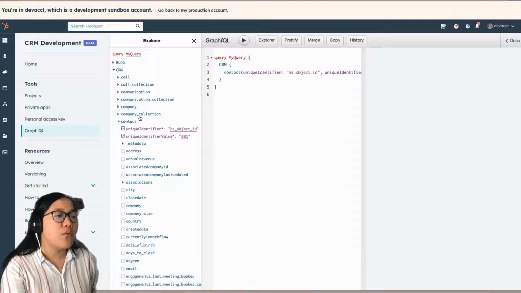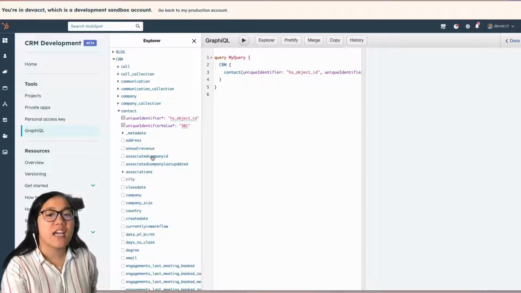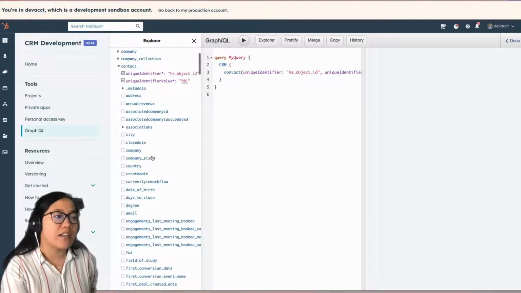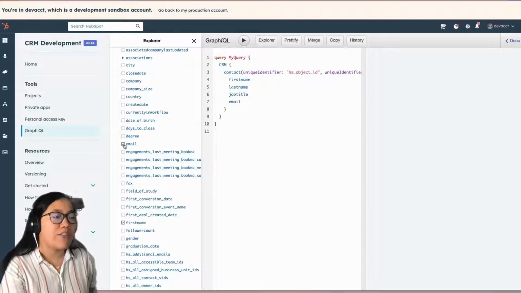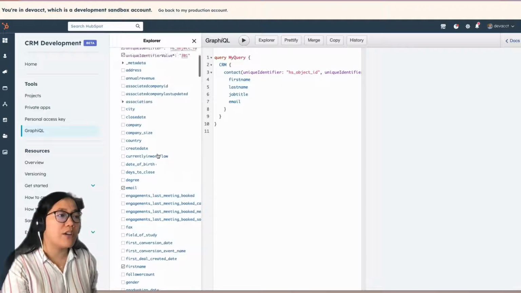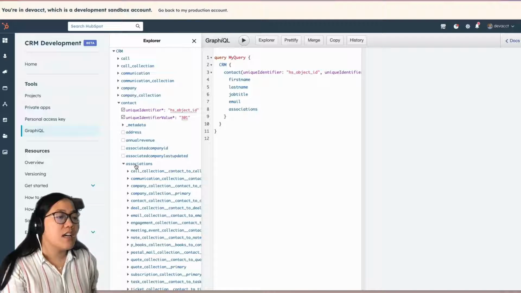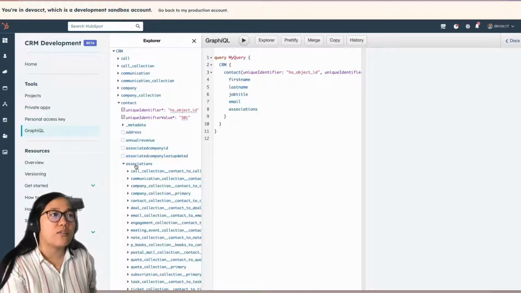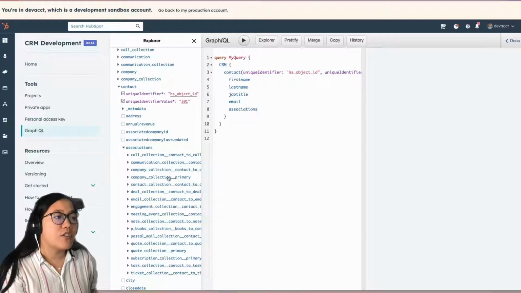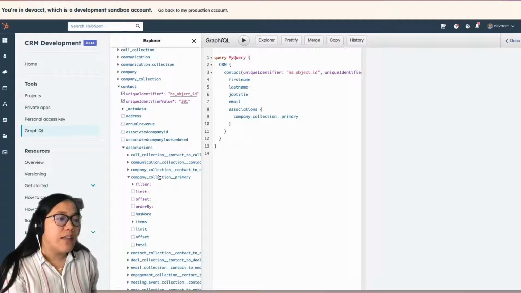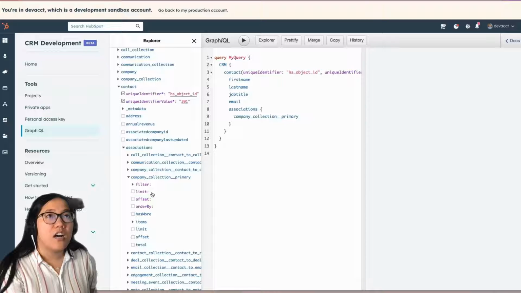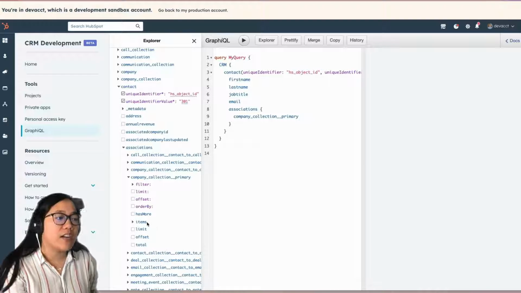And so then we can also choose the different properties that we get from that contact. The great thing about GraphiQL and creating this query is that you can put the data in whatever order you want it to. And then if you click on associations, you can pull in all of the associations that are connected to this one type of object. So let's just go ahead and pick company primary. And then to choose the properties that go with that company, you have to click on items.